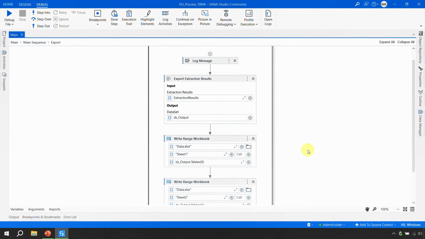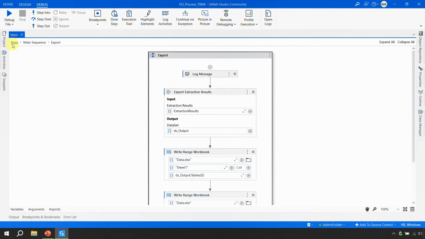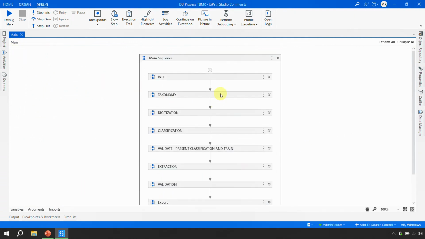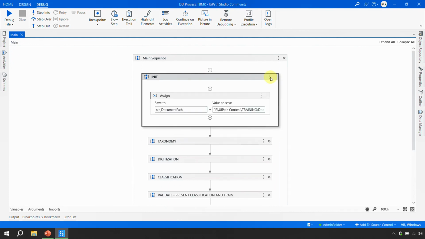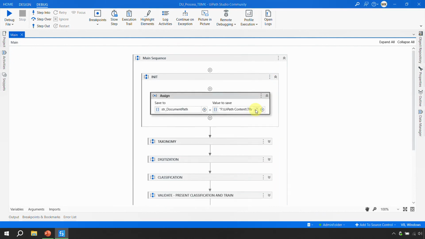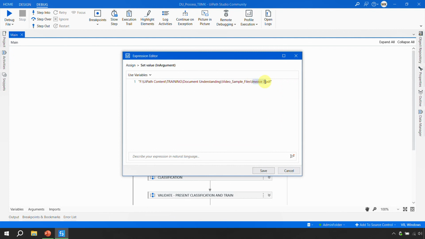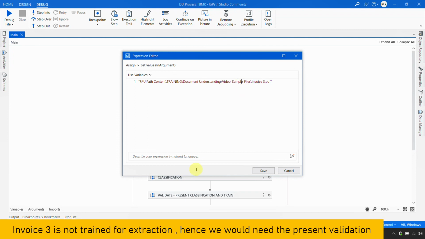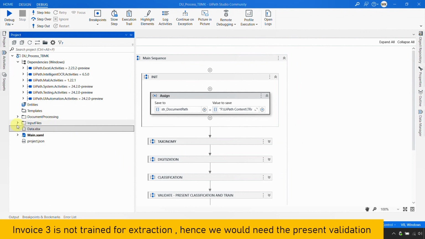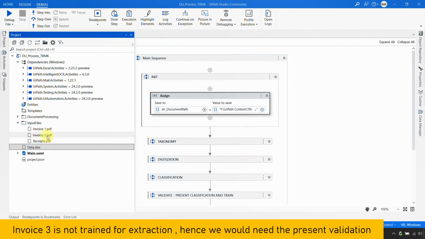And let's try to see what is the input which we have given. So I'll go to the main sequence, and in the init, let's see which one I have given. Okay, we have given invoice 3 which was not trained. And here we need a human validation, that's why it is not getting passed. So maybe I'll just change it to a different invoice from our folder. I hope you get why I am not getting the data, because in the previous video we have seen we require a human validation here.